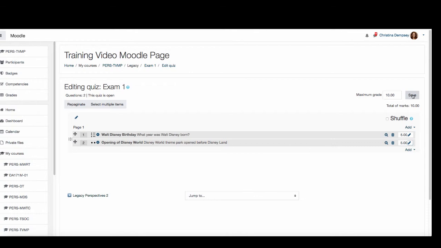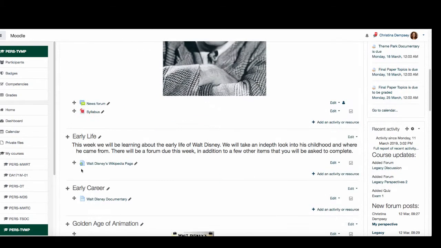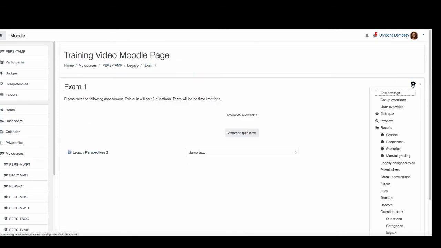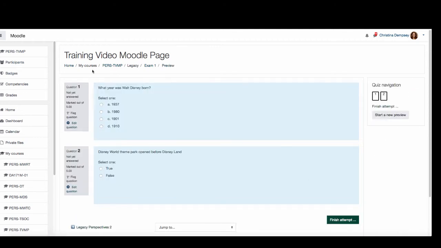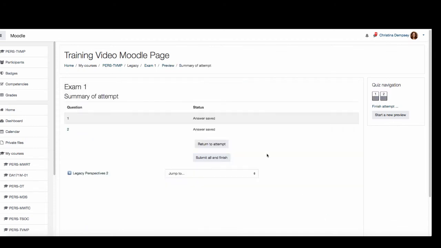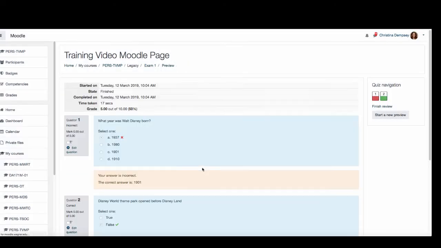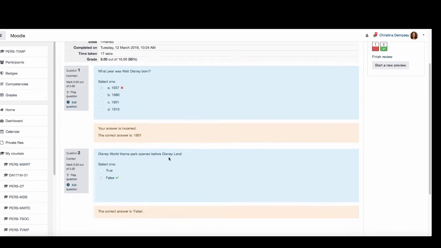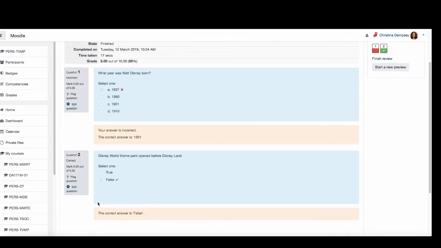You want to make sure when you're done adding questions that you save your quiz, and when you're done you can preview it. So let's go back to our main page here, and we're going to click on the quiz here at the bottom, and we want to click on the gear here in the upper right hand corner and press preview. So now this is what our quiz will look like. So let's get one wrong and we'll get one correct. So this is the incorrect answer, and then this is the correct answer. So let's press Finish Attempt and then Submit All and Finish. And then it'll show that the first one I got wrong, and it shows what the correct answer is. And then this option here will show that I got it correct.